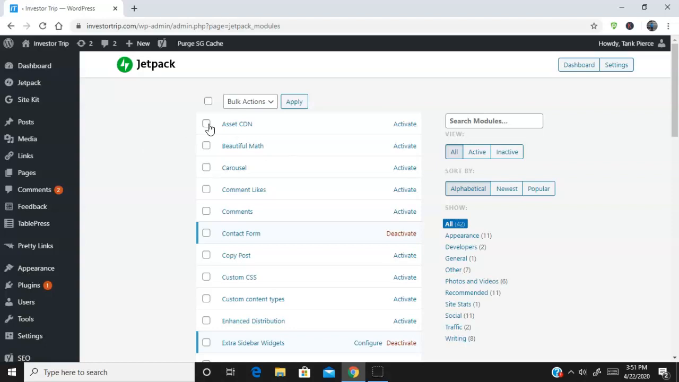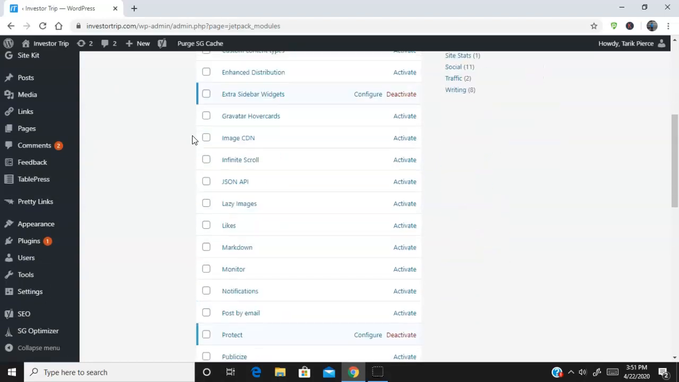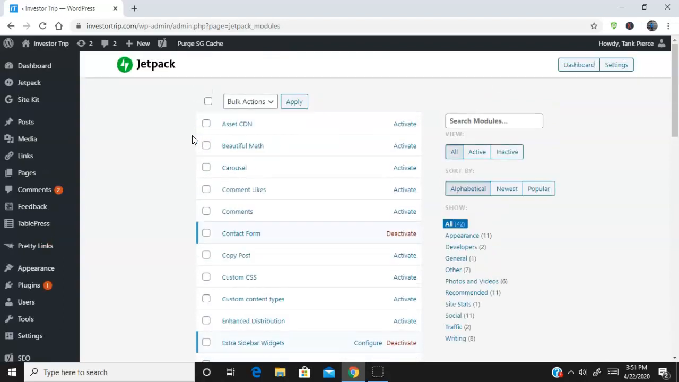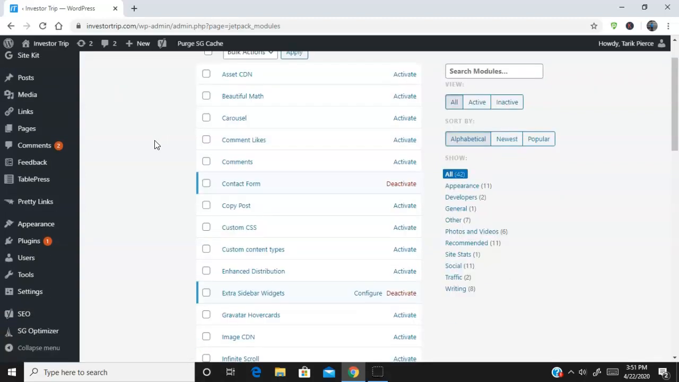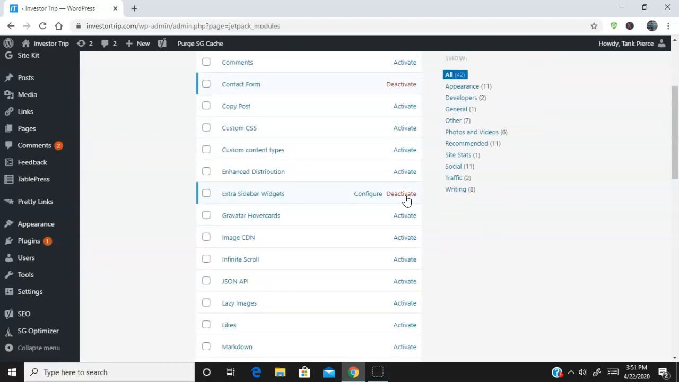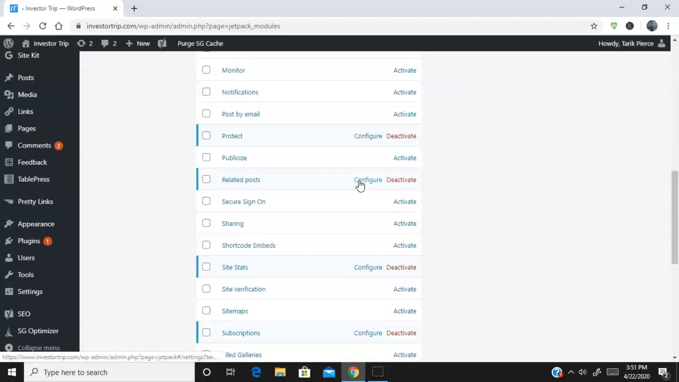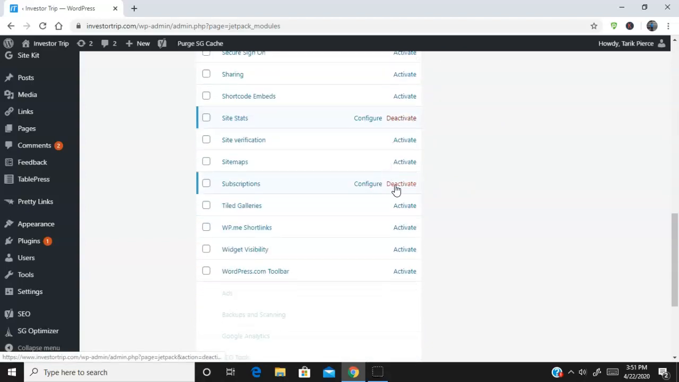So as you can see, what I've done here is I've basically gone through the majority of my Jetpack modules and deactivated almost all of them because I just simply don't use them. There are 42 modules in all, and the only ones that I've left are contact form, extra sidebar widgets, protect, related posts, site stats, and subscriptions.